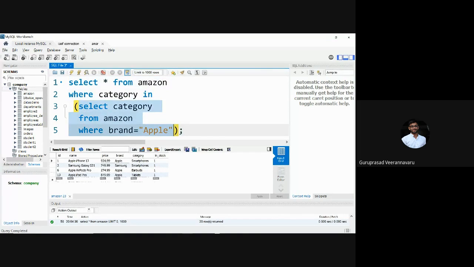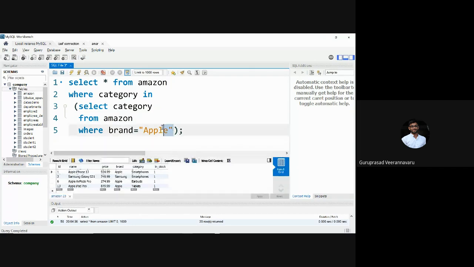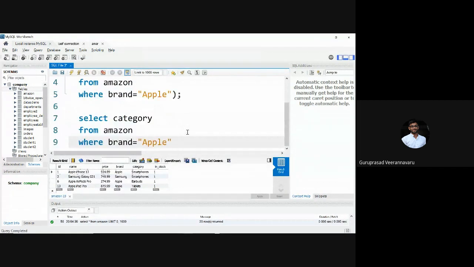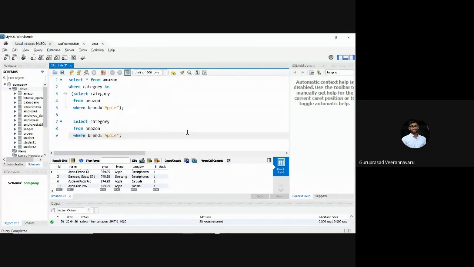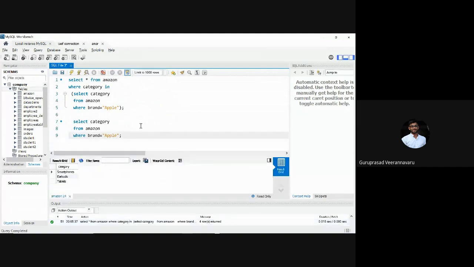Okay, Suraj has understood, but is a little confused. I'll explain again. Why is Samsung showing twice? Because if I run this, I'll just show you. If I run this query, what am I getting? It's become a little big, let me make it a little smaller. Okay, so if I enter, the categories are smartphones, earbuds, and tablets. So whatever is the response from this query, it is coming inside this.